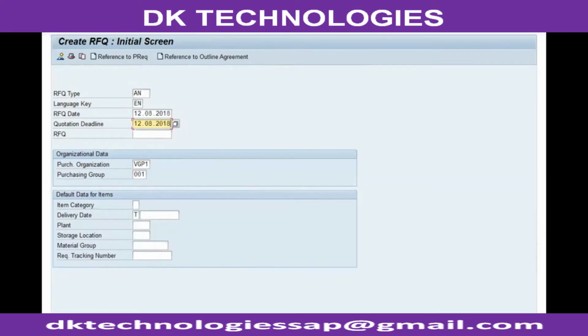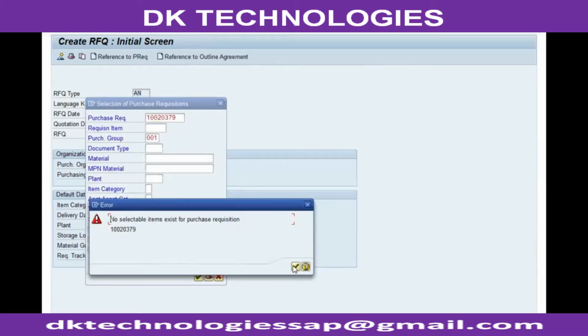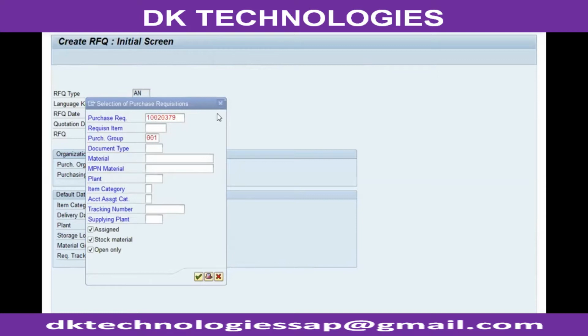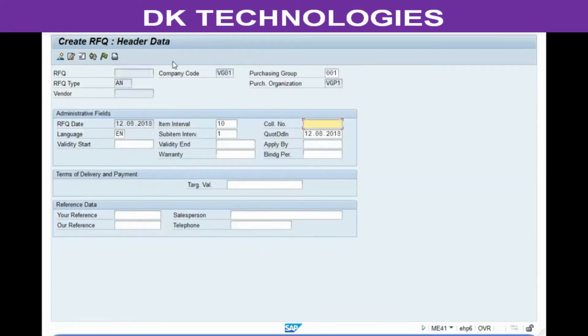So enter the data in the RFQ, click on reference to purchase requisition, enter the document number. Pressing enter will take you to the header part where you can enter the information common to all the items.